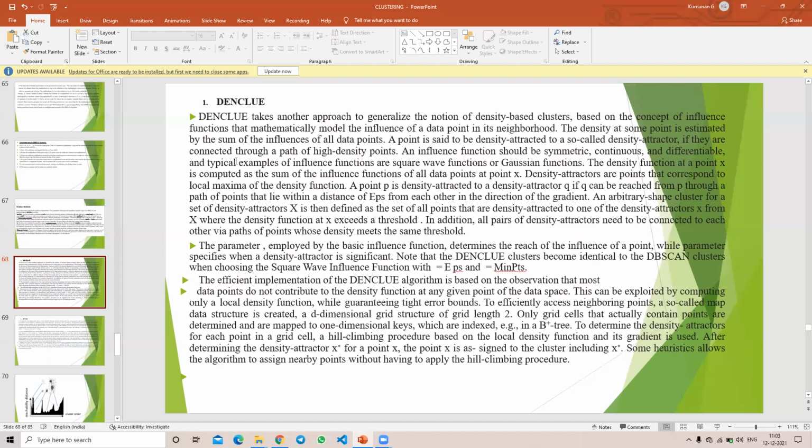The efficient implementation of the DENCLUE algorithm is based on the observation that most data points do not contribute to the density function at any given point of the data space. This can be exploited by computing only a local density function while guaranteeing tight error bounds. To efficiently access neighboring points, a so-called map data structure is created.